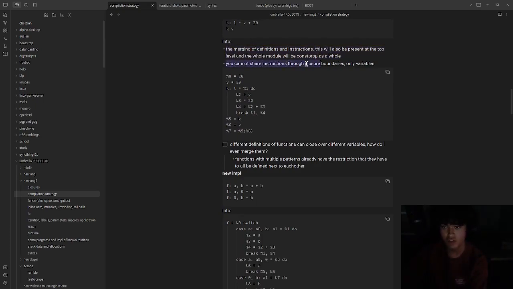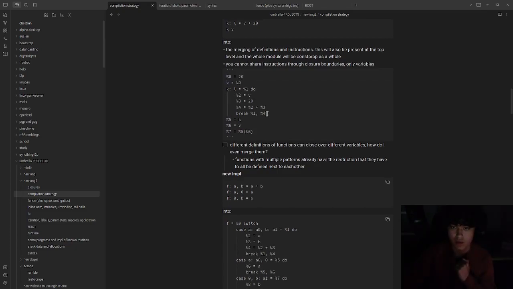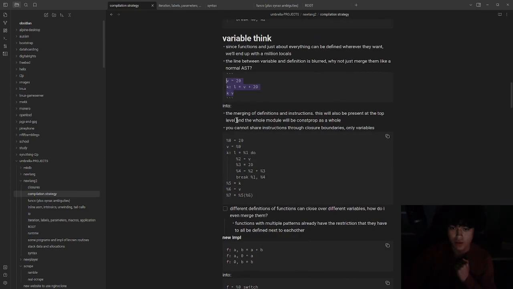You cannot share instructions through closure boundaries, only variables. So these percent signs don't persist over closure boundaries, only variables. So a closure can rip out a variable from an earlier lexical scope. So v equals 20, k equals that. This is the above one: v equals 20, k equals that, do.